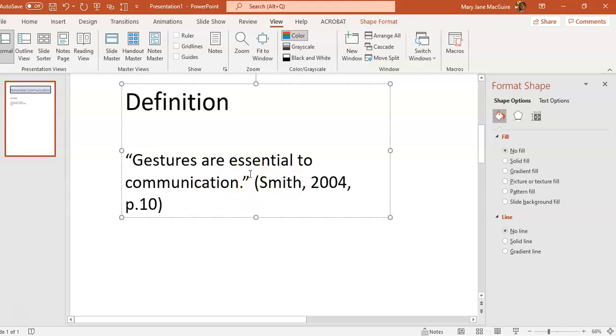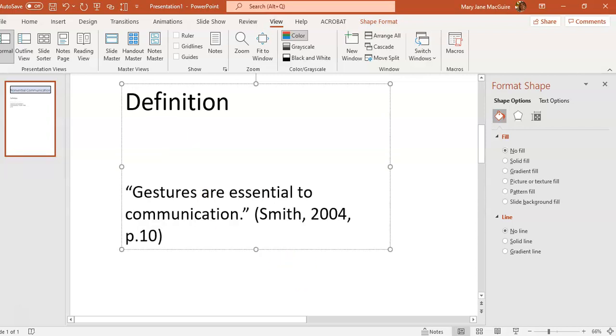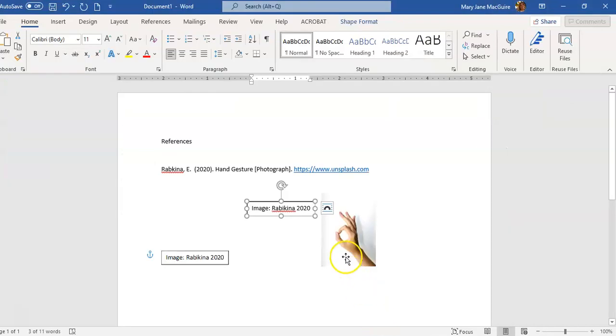Whether you're using a direct quote or a paraphrase, all items in a poster should be cited in 2 ways, with an in-text citation and also in the references at the end. Pictures also should be cited, so I'm going to add a picture to this poster.